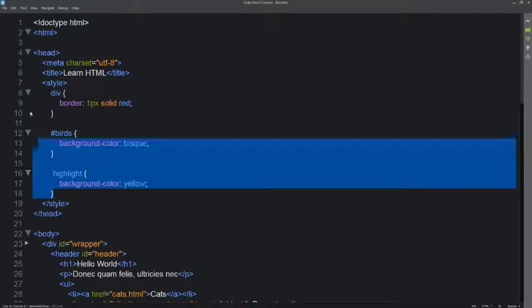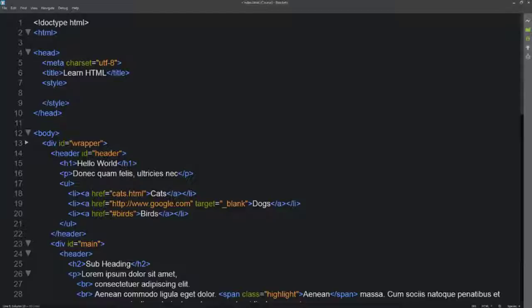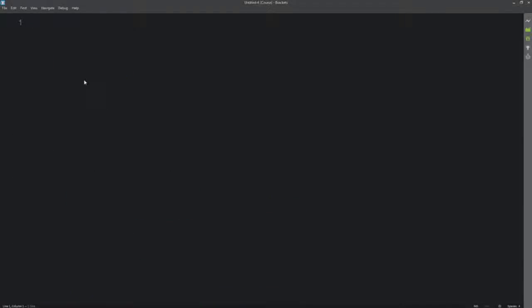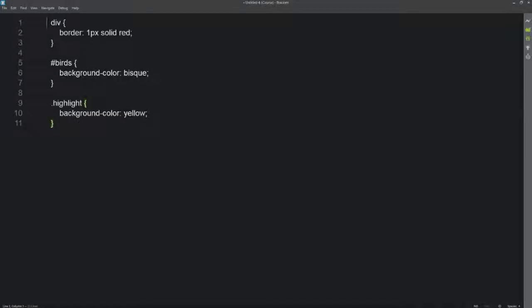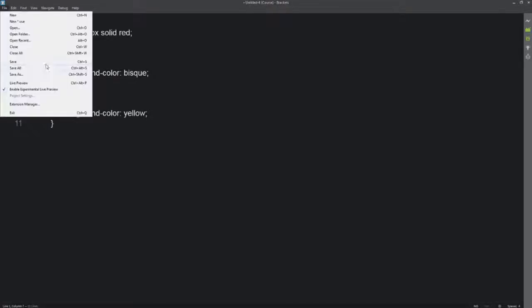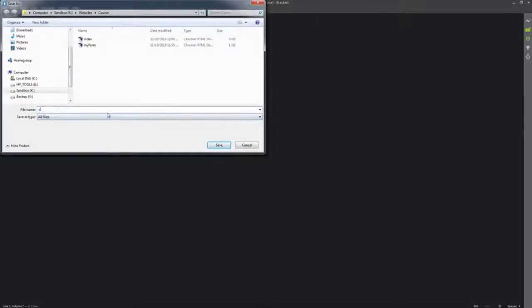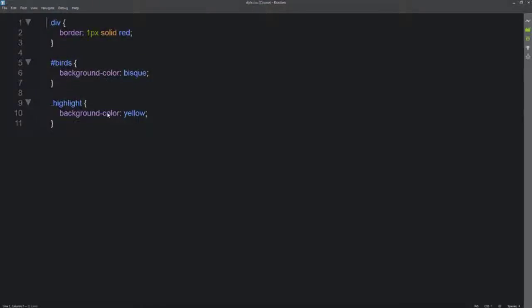So going back into our source code, let's remove our on-page styling, save that, open up a new file, and paste that in. Notice that I'm not adding any HTML tags, opening and closing, because this is going to be a different type of file. It's a CSS file. So let's go ahead and save this. I'm going to call it style.css, giving it an extension of CSS, and now this is an actual CSS file.